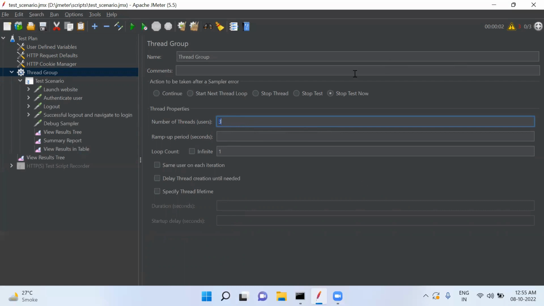Next, we have the ramp-up period in seconds. The ramp-up period is basically the gap between execution of threads. Here we have 3 threads. So between the execution of these 3 threads, this is the time taken by JMeter to start execution.